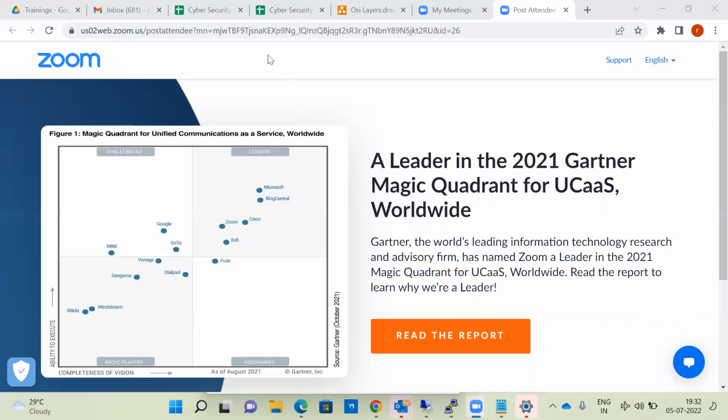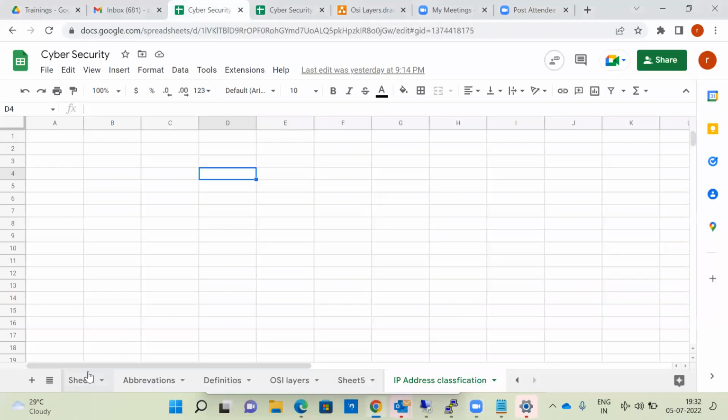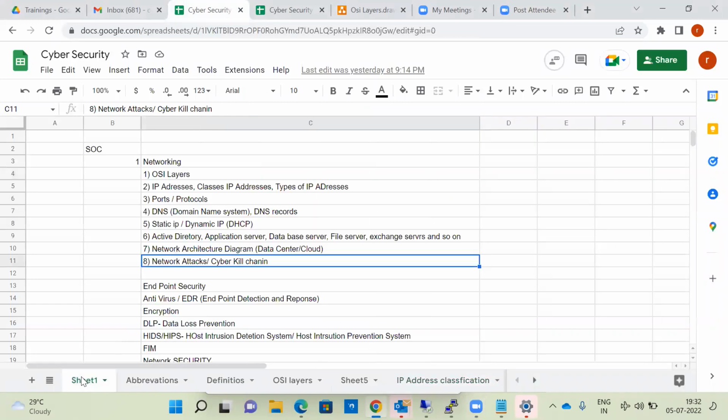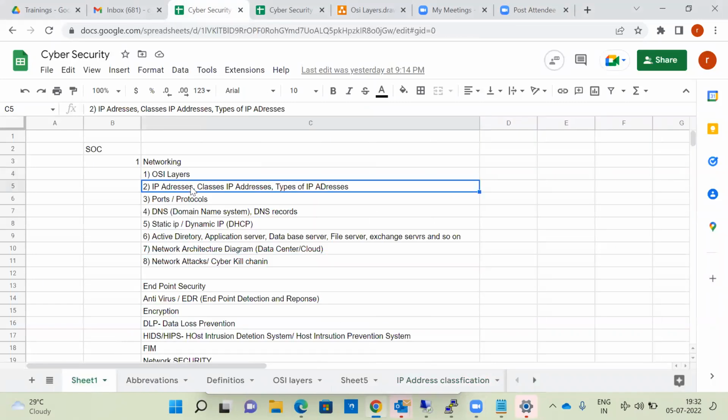As per the training topic, the next topic is IP addresses: classification of IP addresses and types of IP addresses. We'll discuss the classes of IP addresses, what an IP address is, what different types of IP addresses we have, and why an IP address is so important. Let's start.